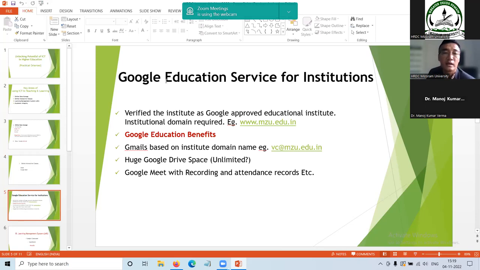So I'll focus on Google Education Service for Institutions. That is my main point of discussing this, because Google Drive and Google Meet we all know about. But here I want to extend our discussion to Google Education Service for Institutions. Google is giving this education service to all recognized institutions. The first thing we need to do is verify our institute as a Google approved educational institute.